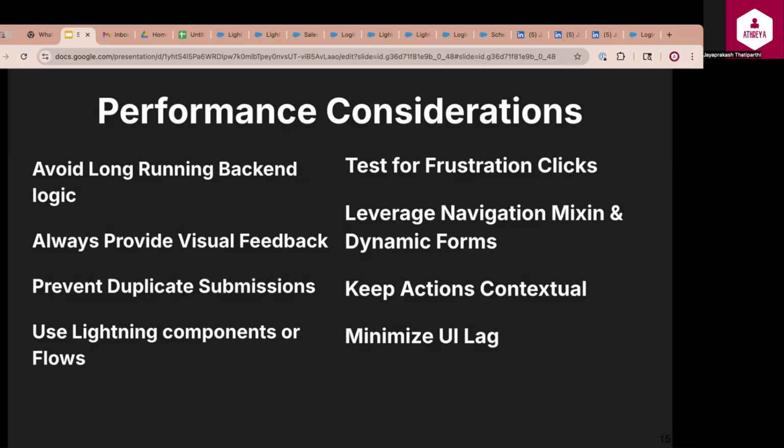It is not enough to test for functionality. Test how users interact under stress, with slow internet, or if the button doesn't respond instantly. Repeated clicks should be gracefully handled, not result in duplicate logic. Tools like navigation mixin in LWC allow smooth transitions between records and components without reloading the full page. Similarly, dynamic forms reduce clutter and load only what is needed, improving overall page speed.